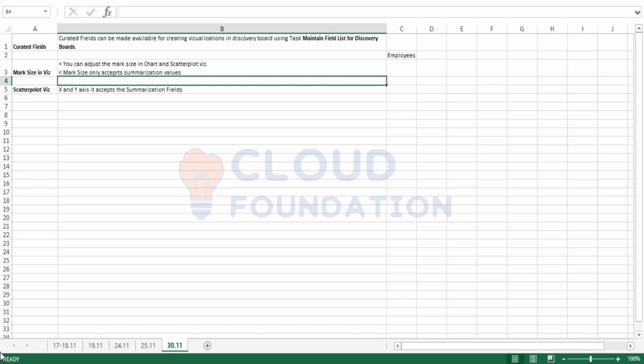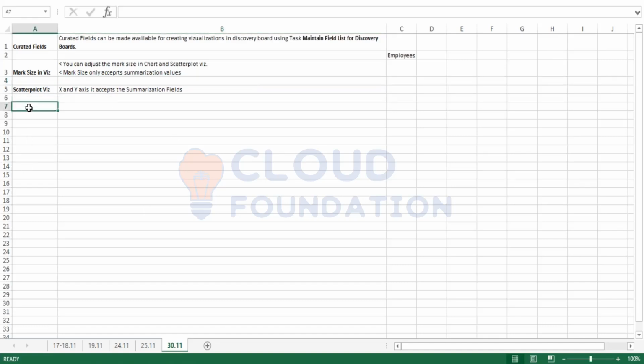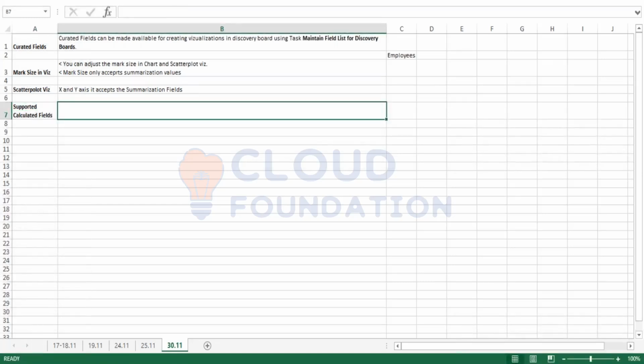Okay, let's look at these calculated fields which are supported. Workday is anyway working on this, so by the time you actually start working, more fields would be supported. But at this point in time, not every calculated field is supported, or not every field is supported in discovery boards. The first thing is Workday only supports the below fields.